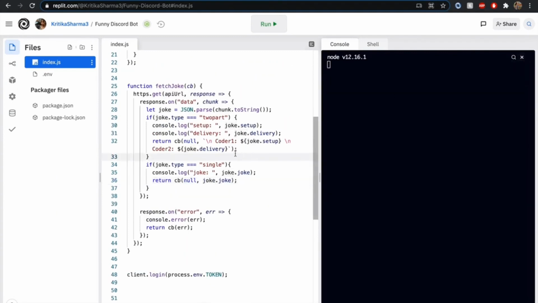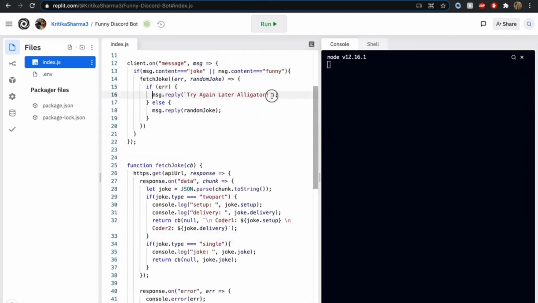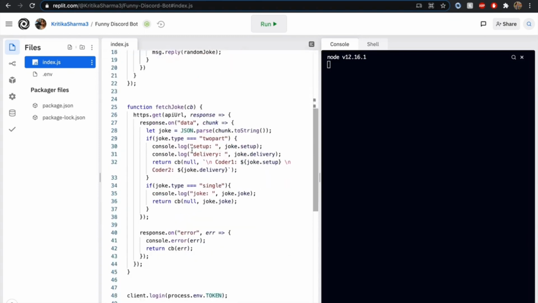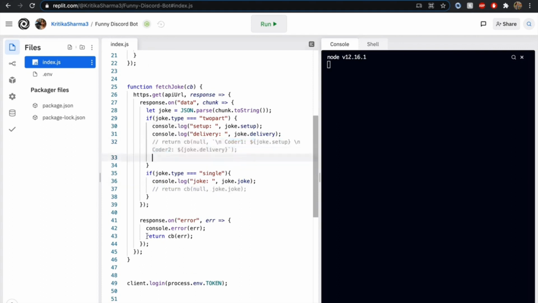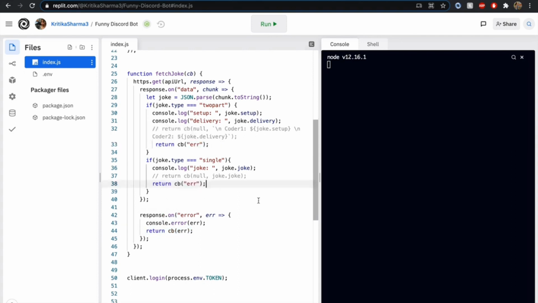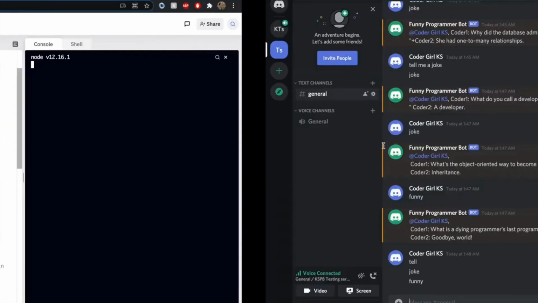Now let's try to do one last thing here. Let's try to return an error message from the fetch joke method and see if this message here, try again later alligator, is printed or not. What we're going to do is comment the jokes callback where we return the actual jokes. We're going to instead call back something in the error field. And I want to do the same thing here. All right. And I'm going to rerun this and see the magic happen.